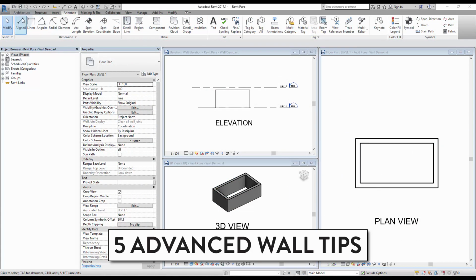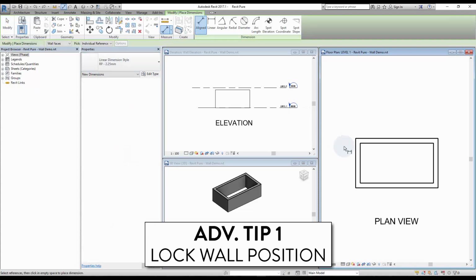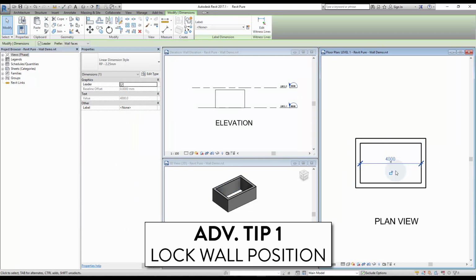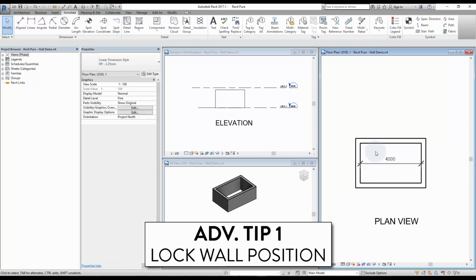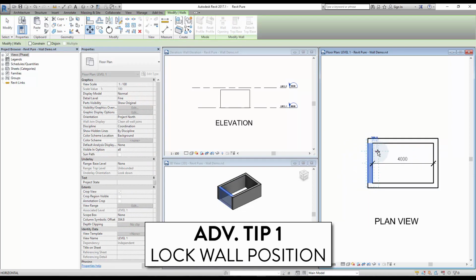Time for some advanced wall tips. Tip number 1 is to lock your wall using a dimension. Use the dimension tool from the Annotate tab or use the shortcut DI. Then click on the two faces of the wall and click again to complete. Adjust the value of the dimension, then click the lock button to constrain the wall. When you try to move the wall, you see that the dimension between them remains the same.